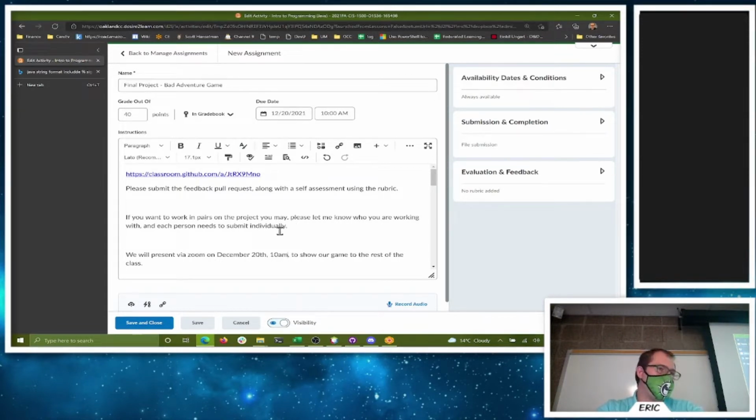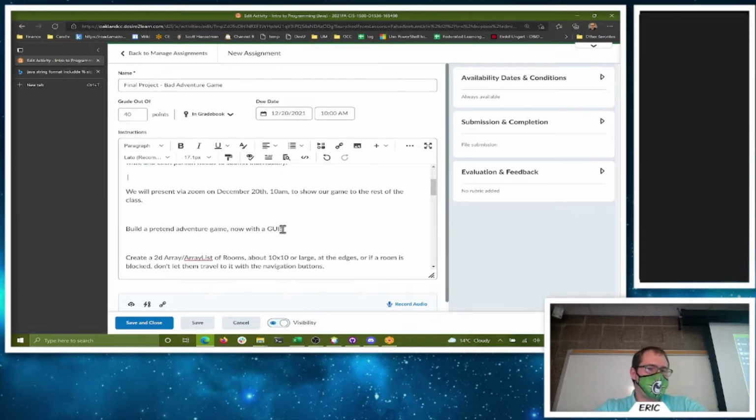I know presenting is hard for some people, but it takes practice, and you'll get more comfortable with it the more you practice it, so I promise. All right, so we're going to build a pretend adventure game now with a GUI.